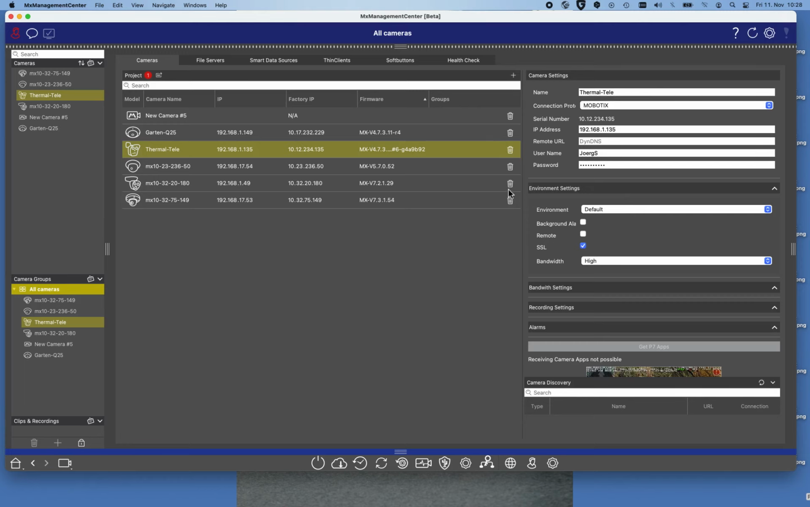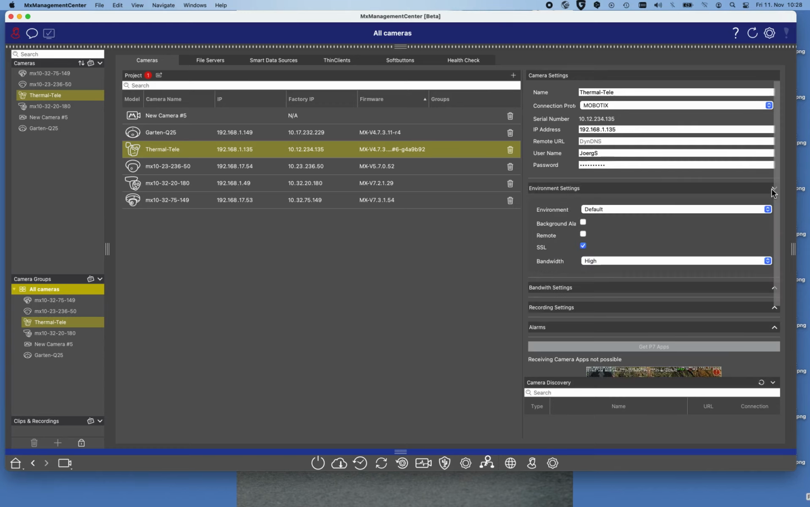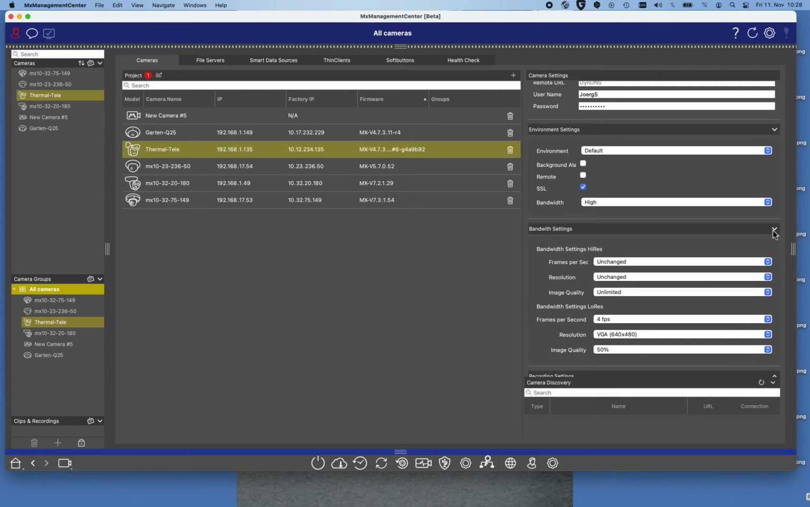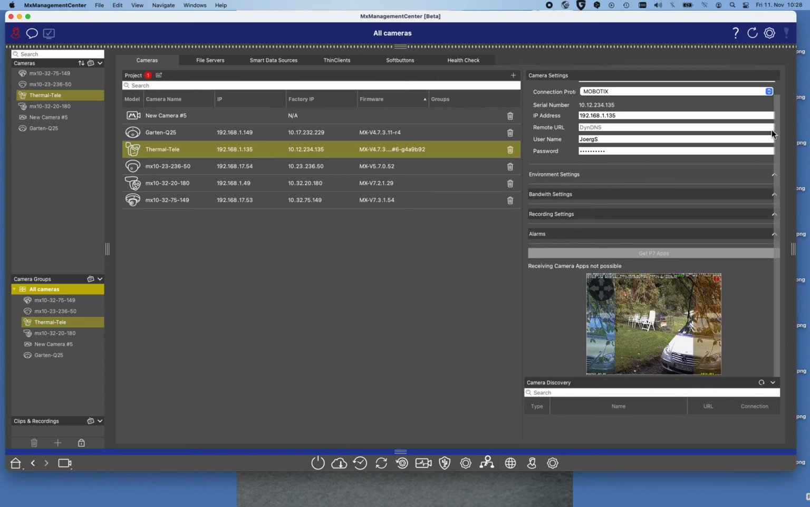camera from the project. On the right hand side we have our settings, the connection settings for adding a camera to the Management Center. That means here you can type in the name, the type of the camera model, also the IP address where the camera is reachable, and also the user credentials, and furthermore settings are possible and hidden in the specific configuration areas.